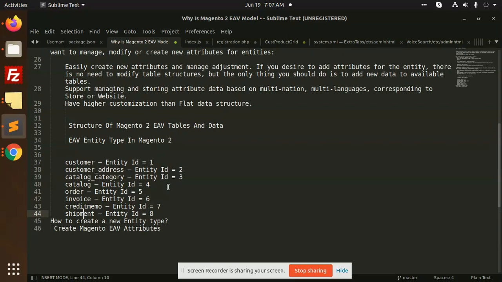In the next coming video, we are going to learn how to create a new entity type or create a Magento EAV attribute. We will explain it in the next video. Also, we are going to learn about the disadvantages. Advantages we have learned, so what are the disadvantages and how to overcome them? In the coming video, we are going to discuss it.